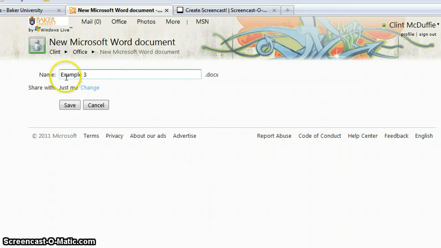So you'll give the assignment or the document a name, and notice here it says DOCX. That means this will be a 2007 Microsoft product. So if you were to download it, which we'll talk about, it will come out as a DOCX file. It's a 2007 Microsoft Word file.